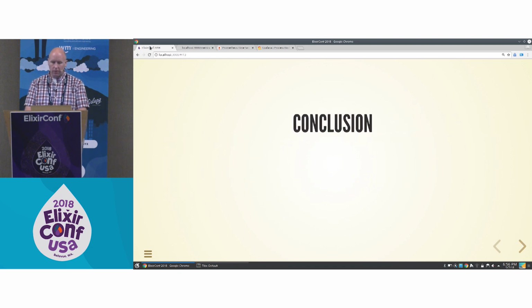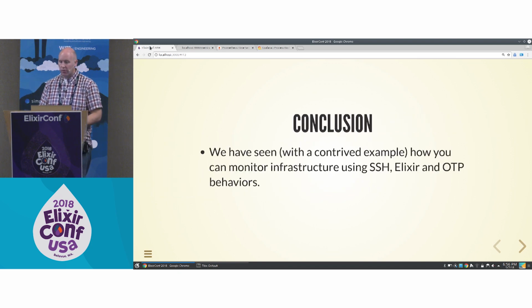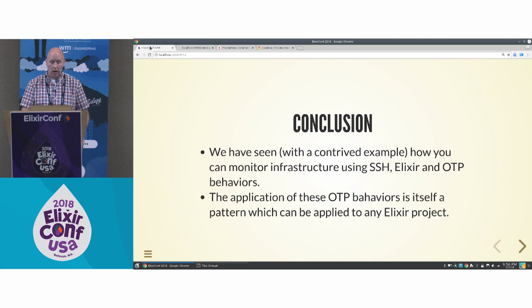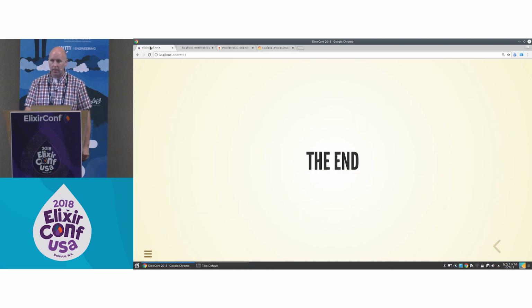So in conclusion, I've shown you with a contrived example how you can monitor your infrastructure using SSH, Elixir, and OTP behaviors. I've also shown you that you can use these same OTP behaviors as a pattern, which can be applied to any Elixir project to bring concurrency and fault tolerance. The end.